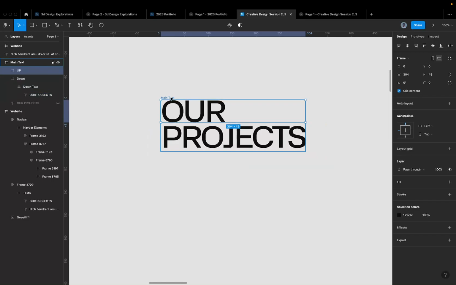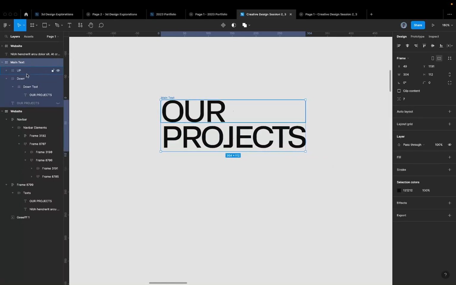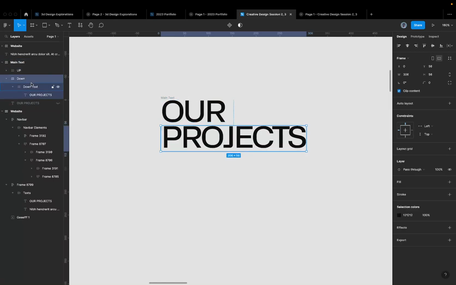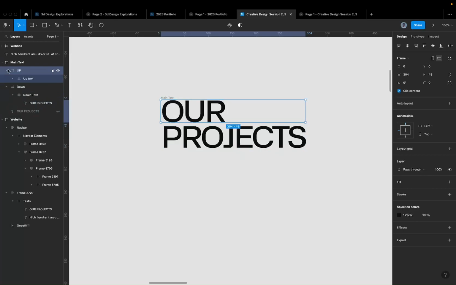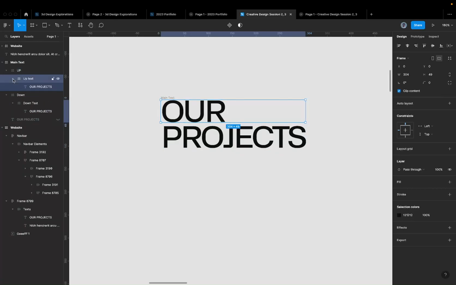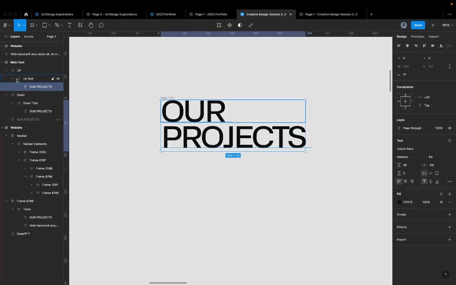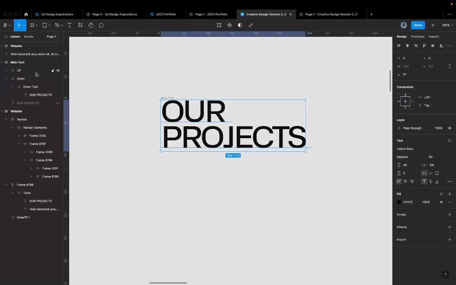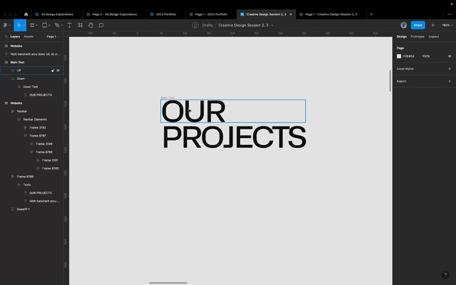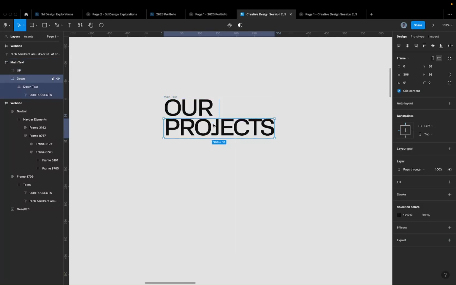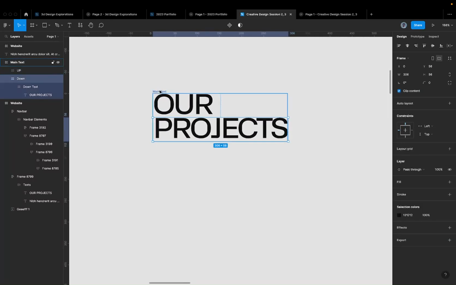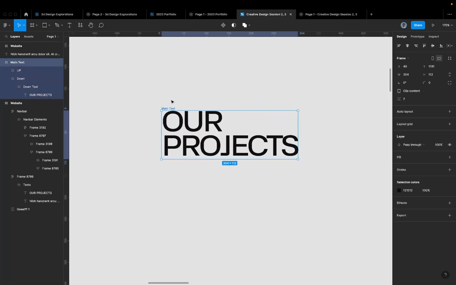So in the layer section, I have main text, I have up, I have down. Inside the down, I have down text, and inside the down text I have the actual project text. Inside the up, I have the up text, and the project text is also inside of it. So with that done, I have this one set up. I'm going to turn on clip content. Okay, clip content is already turned on.